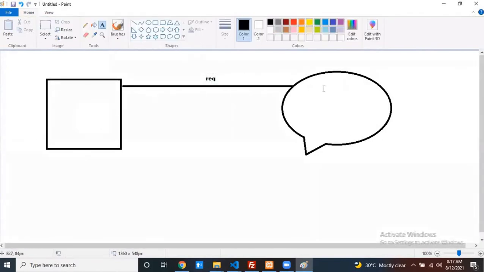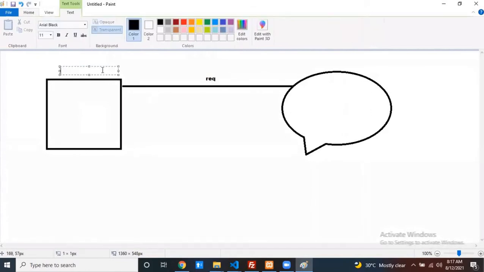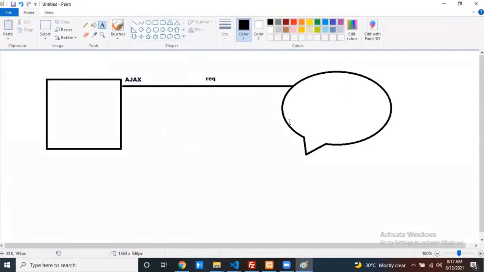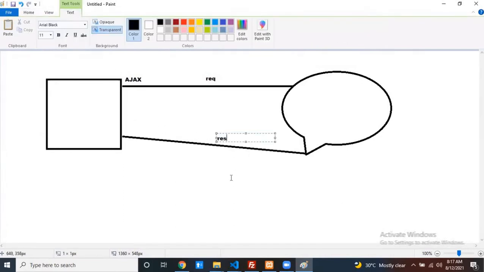From my client side, how can we send the request to the server? By using the AJAX technique. By using AJAX, we can send the request to the server. My server side is going to do the processing. It processes the request and gives the response back. Who is going to handle the response on the client side? AJAX only. Sending the request and getting the response, everything is handled by AJAX only.